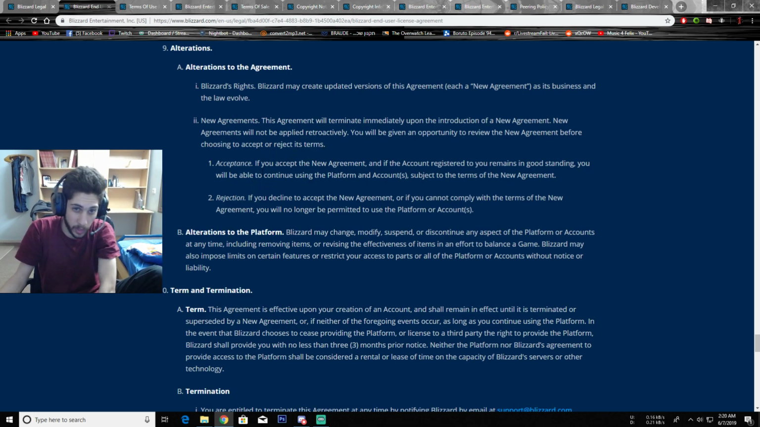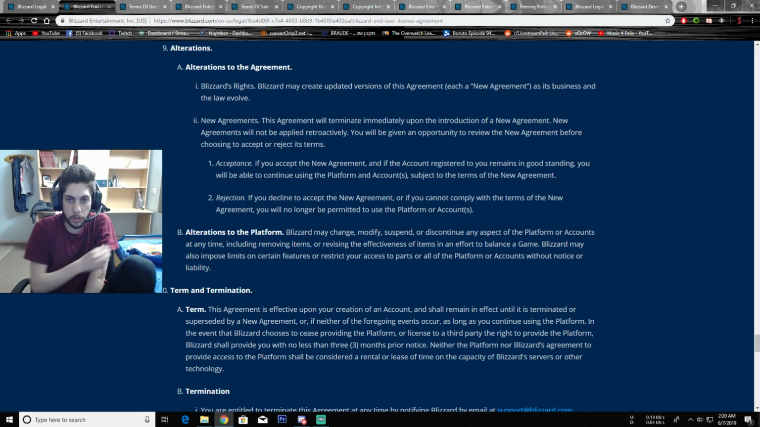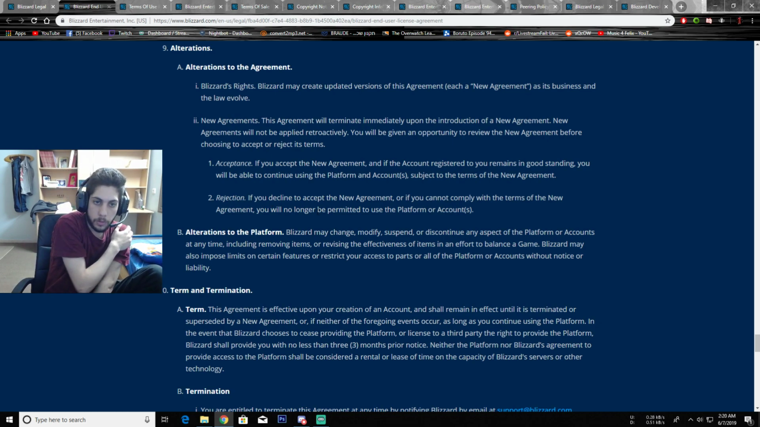Acceptance. If you accept the new agreement, and if the account registered to you remains in good standing, you will be able to continue using the platform and account subject to the terms of the new agreement. Rejection. If you decline to accept the new agreement, or if you cannot comply with the terms of the new agreement, you will no longer be permitted to use the platform or account.